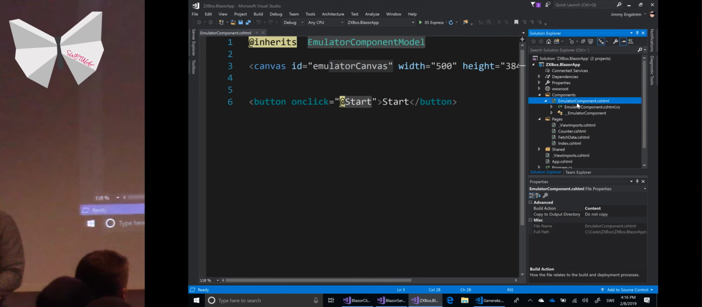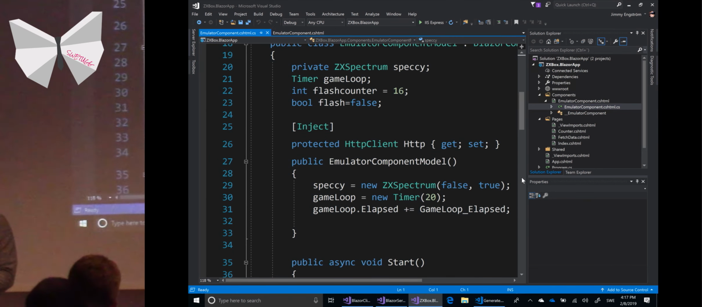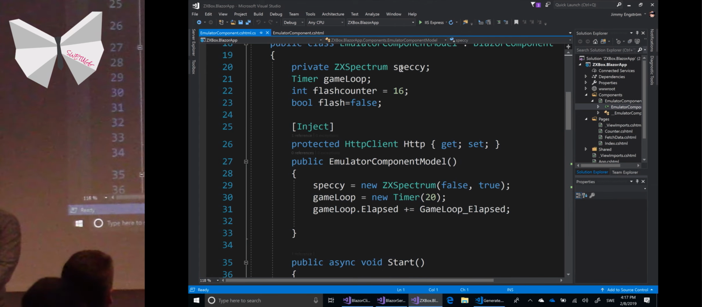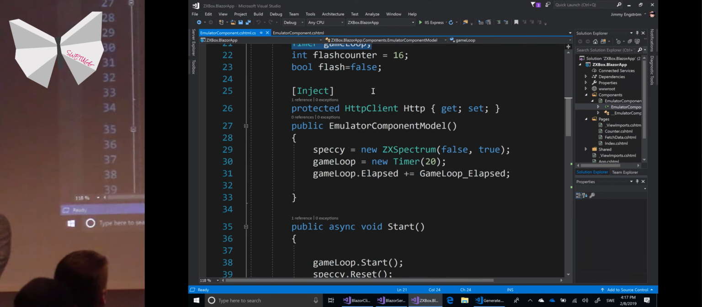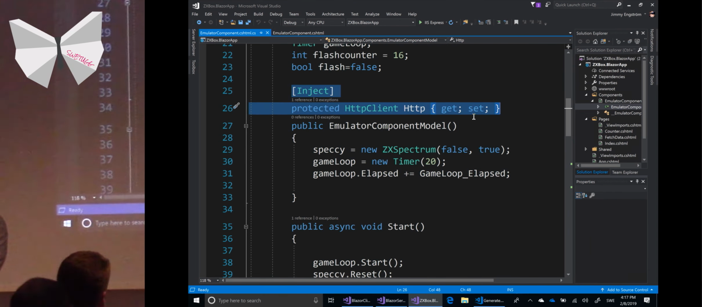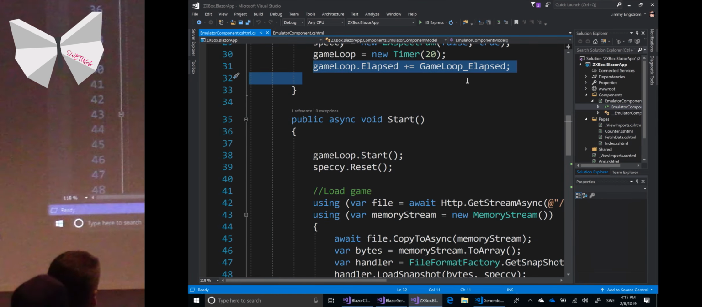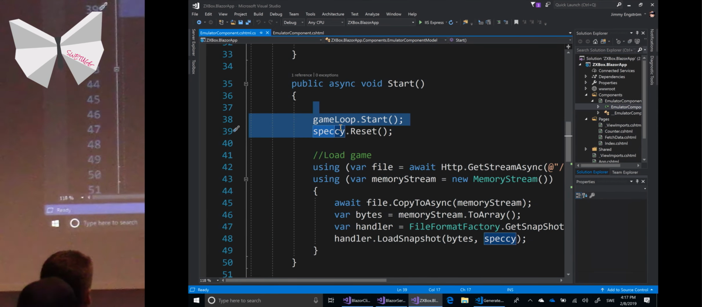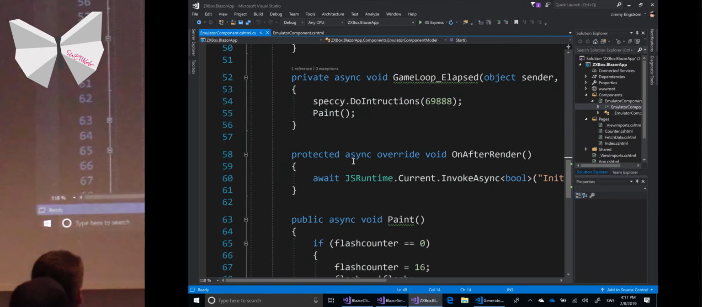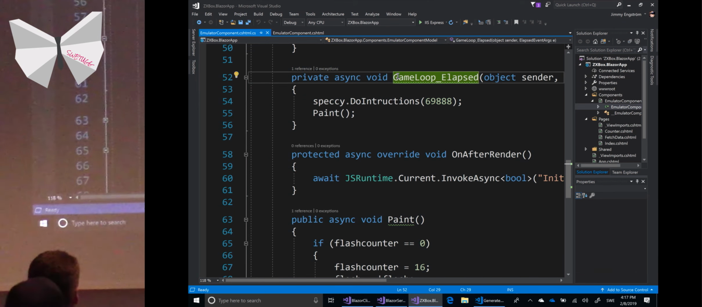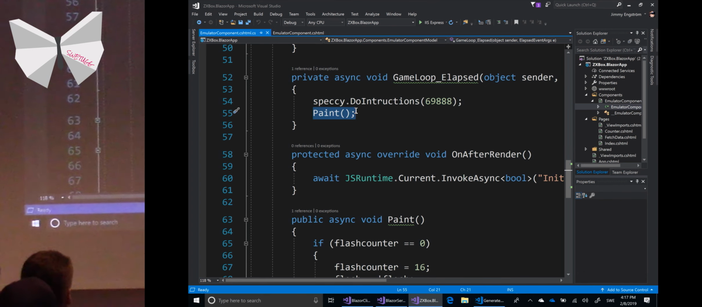I have my backend. I define my ZX Spectrum. I define a timer. I have an injected HTTP client. I set up my game loop. I start the game loop. I reset the Spectrum. I load Manic Miner. For every 20 milliseconds, I want to do all the instructions, and I want to paint the canvas.